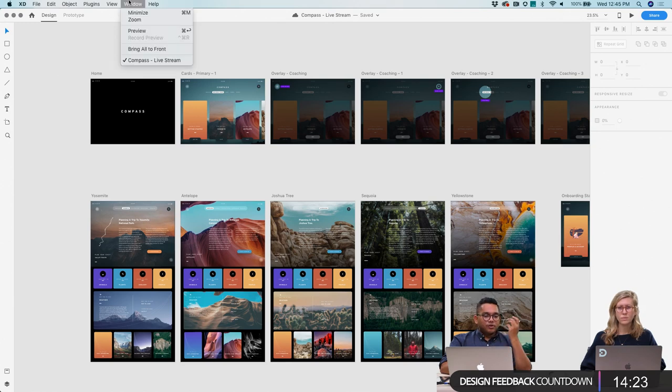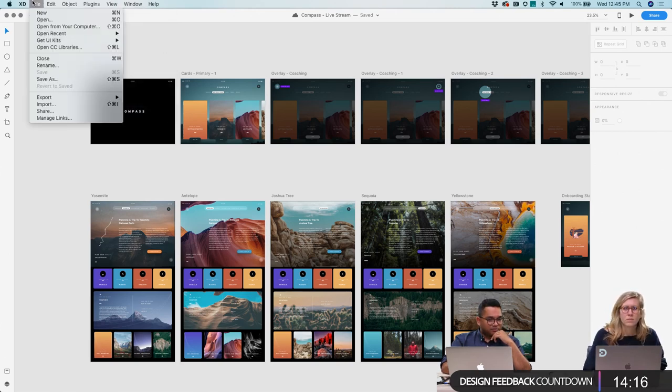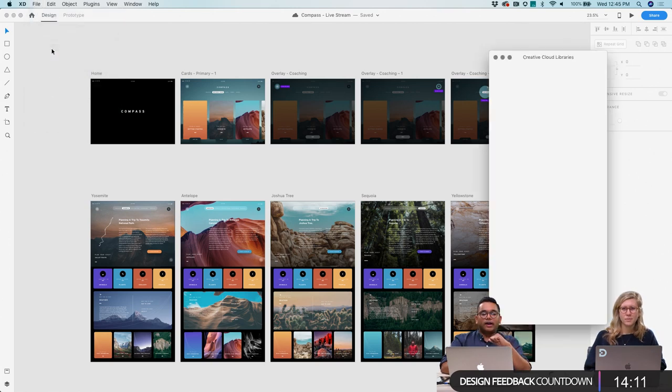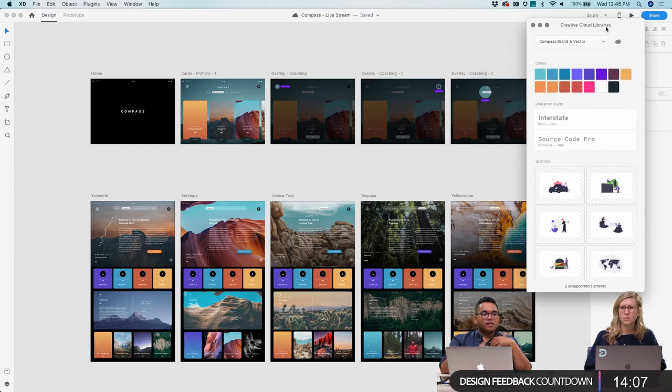For those of you who don't know how Creative Cloud libraries work, if you head over to the view option out here, you will see, oh my bad, it's in the file option. You open up Creative Cloud libraries right from here. So I go ahead and do that. And what you'll notice is it actually opens up this little floating window. And I've created these Creative Cloud libraries inside other applications. So I've created some of these elements using Photoshop. I've created some of these elements using Illustrator. And now I'm quickly reusing them inside of XD.